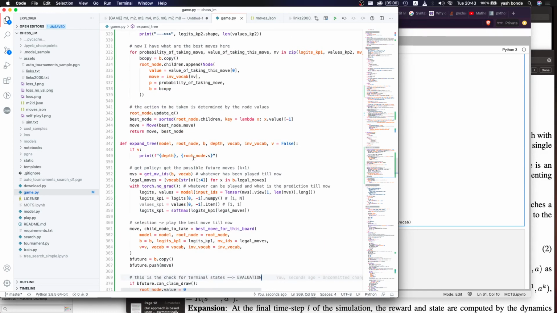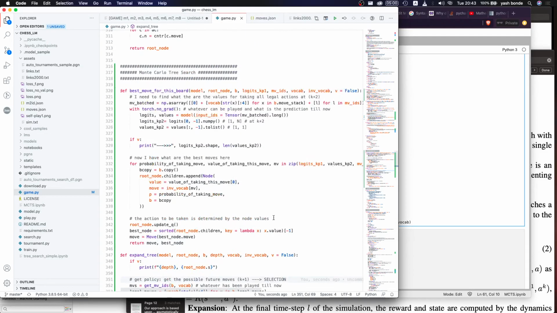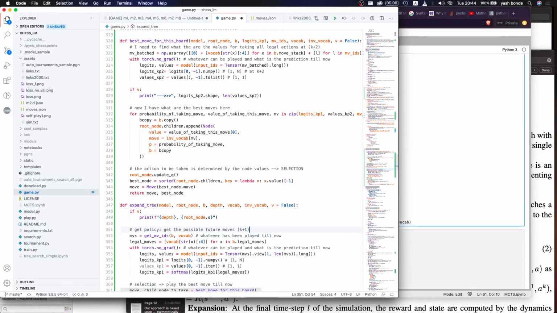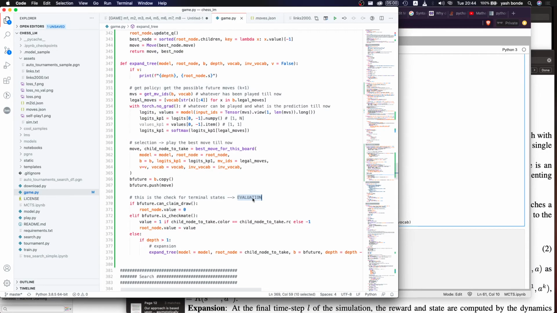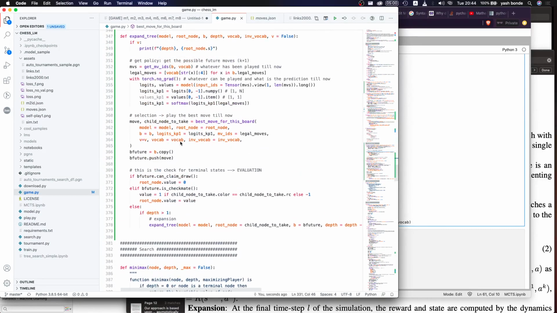Evaluation. This is selection. No, this is selection. This is selection. This is evaluation. This here is expansion. No, this is not the expansion. This is expansion.